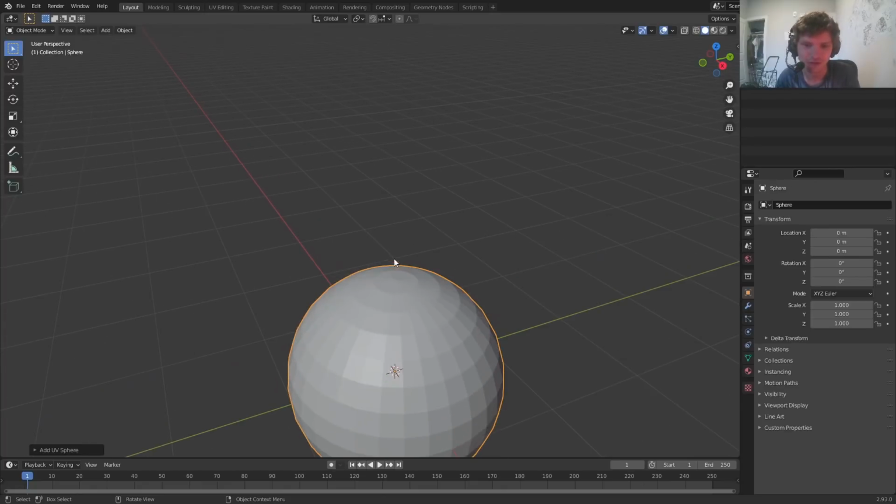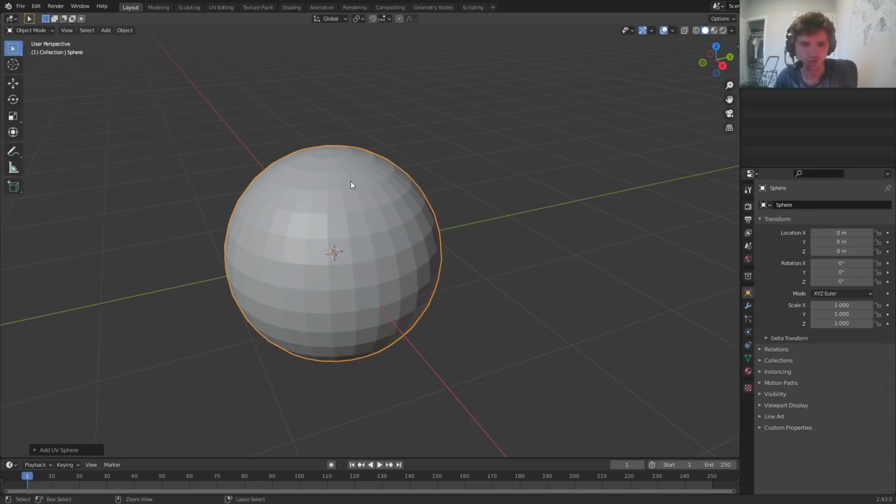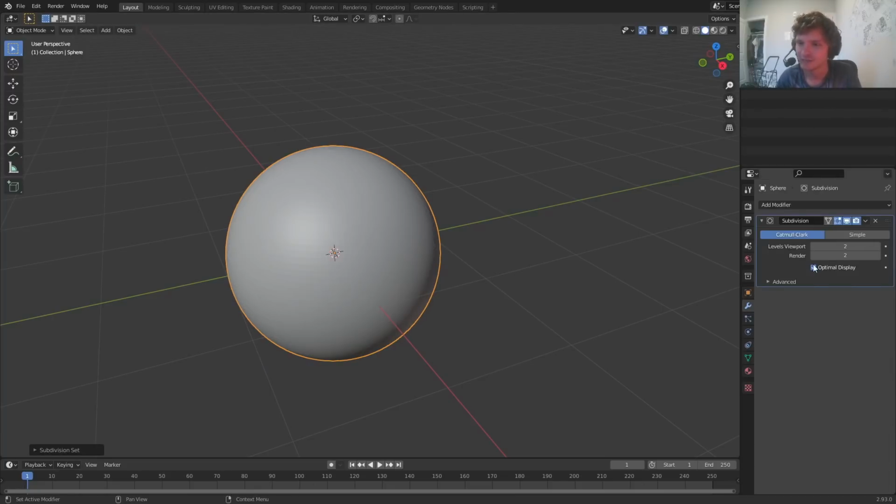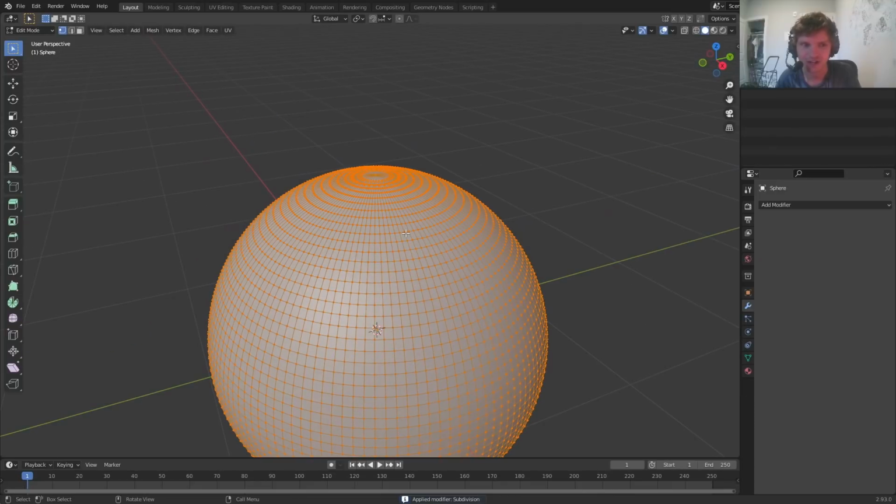So I'm going to start off with a UV sphere. I'm going to Control 2. Why Control 2? Because that's the shortcut for adding in a subdivision surface of level 2. If you do Control 3, you know, subdivision surface of level 3. Take that, apply it. Now we have a thing with much more geometry.